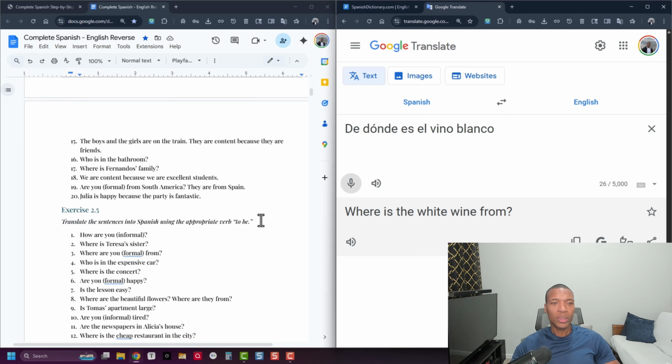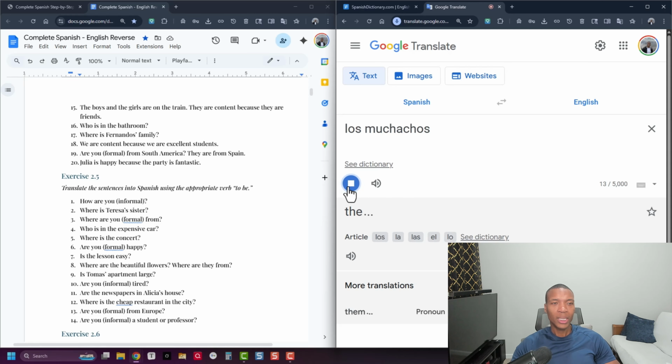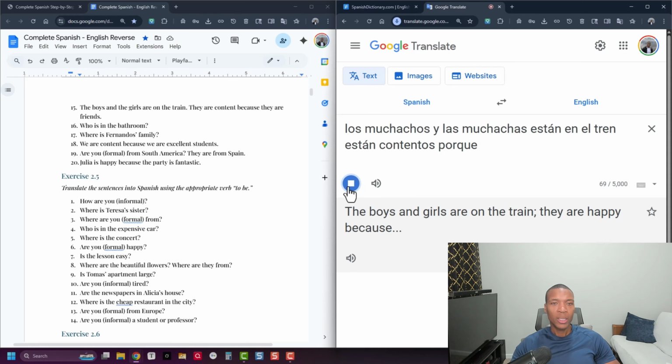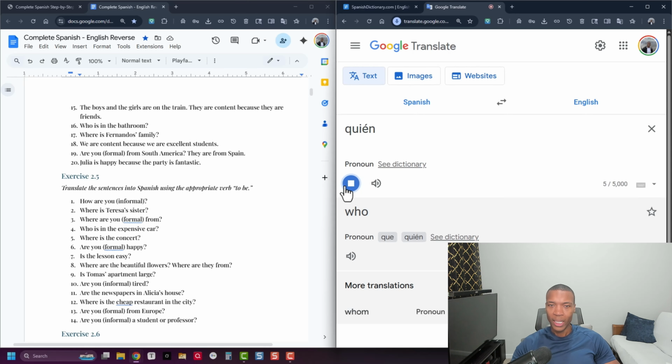Good. The boys and the girls are on the train. Los muchachos y las muchachas están en el tren. Están contentos porque son amigos. Number 16. ¿Quién está en el baño?